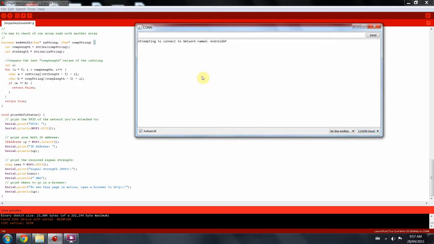Press the reset button on your Launchpad, and you should see it connect to your network. An IP address will be handed to your Launchpad.